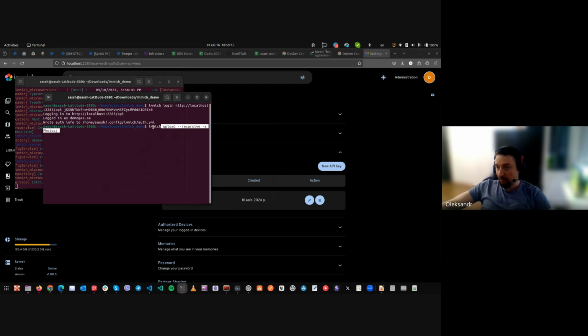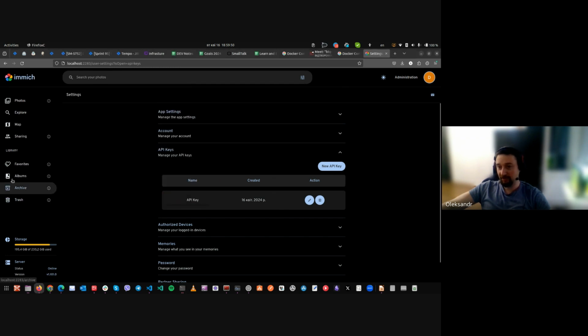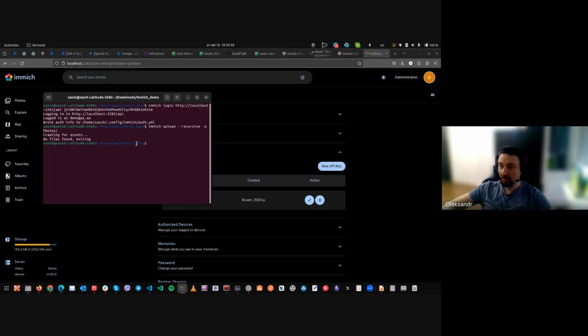So this command will upload all photos from this folder. Recursive means that it will check all subfolders, and -a means that it will automatically create albums for all subfolders and folders. So you will see all folders in this albums page. Let's run this command.